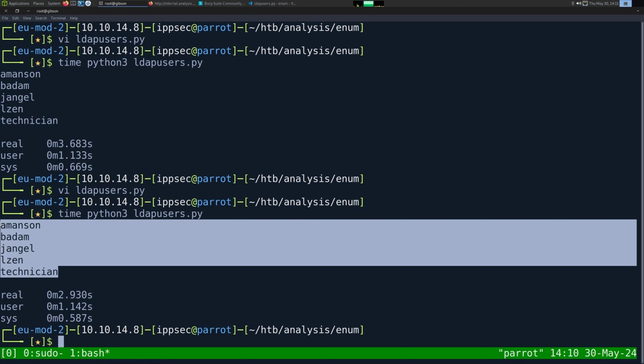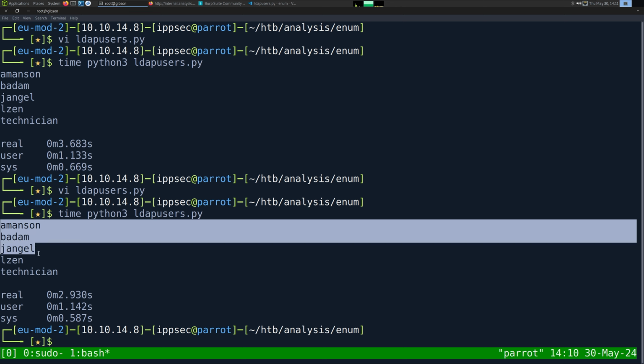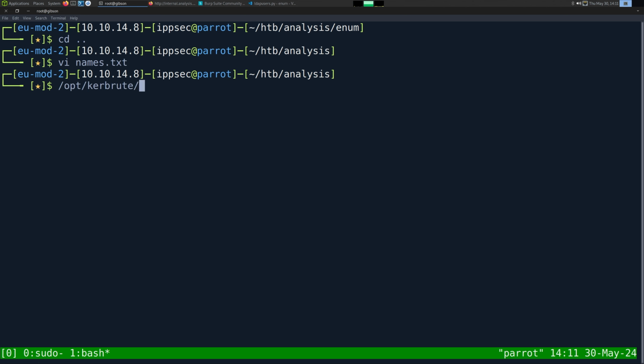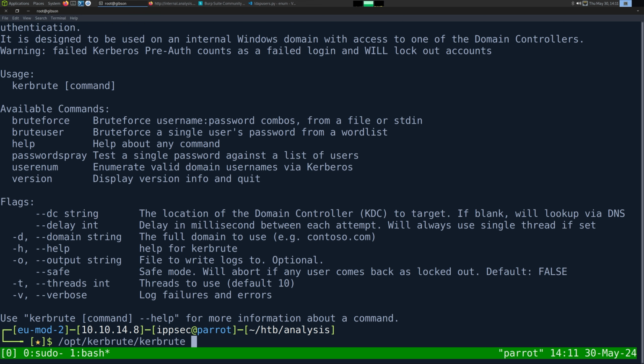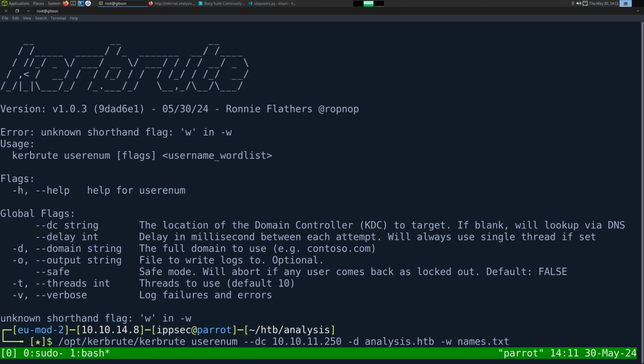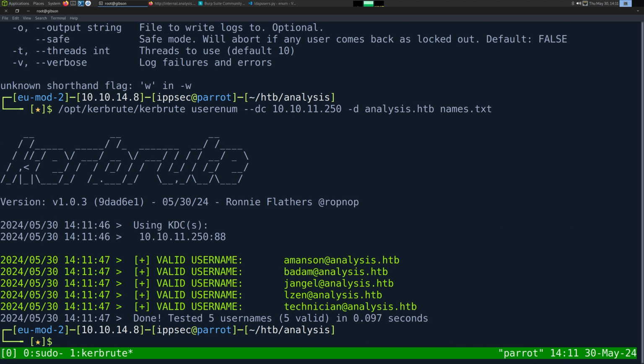So what I want to do with this is we take them and I want to run Kerbrute, and we're going to see if they have any AS-REP roasting capabilities. So let's do names.txt, paste this in, opt, kerbrute. I think it's userenum. Yes, it is. Userenum, DC 10.10.11.250, domain analysis, like that. I think that's right. Word, names.txt. I thought it was -w for word list. Maybe there's just no argument there. And we get valid usernames, but we don't have any hashes, so it's not AS-REP roastable. I don't think this really got us anything.